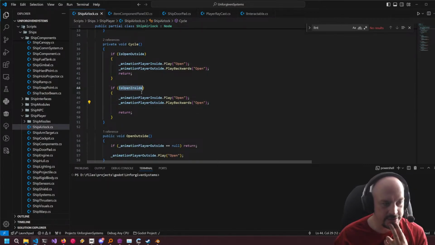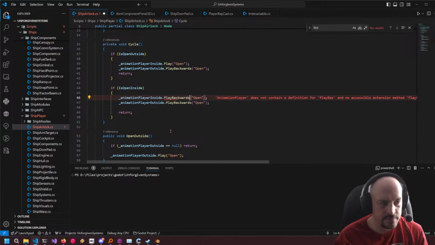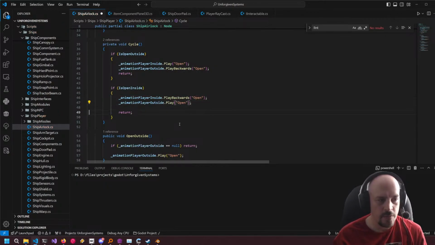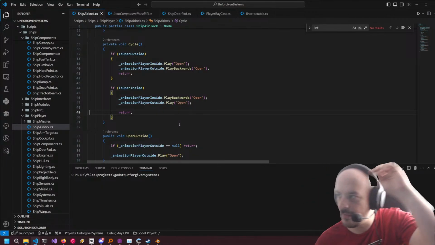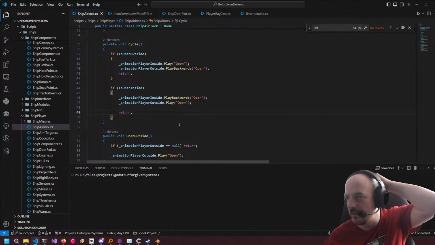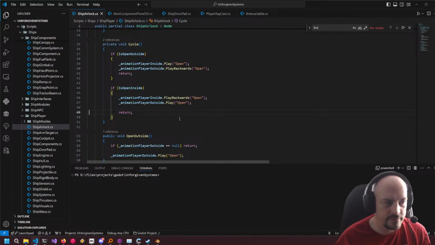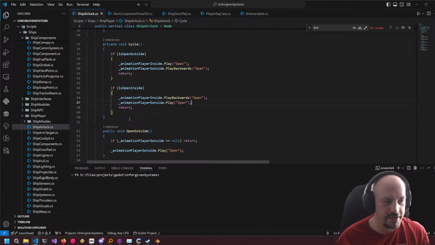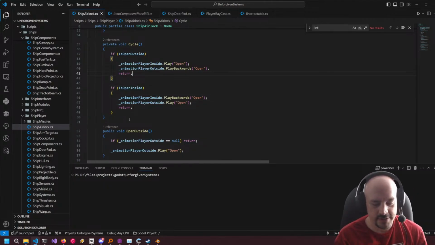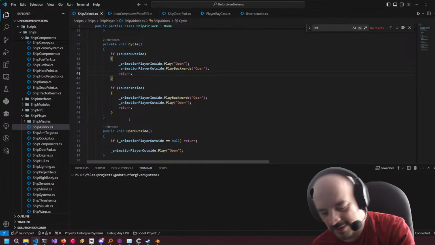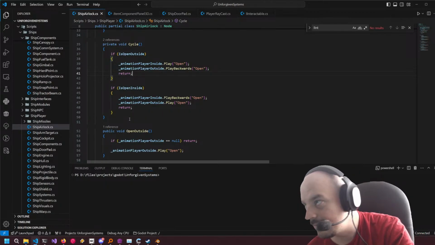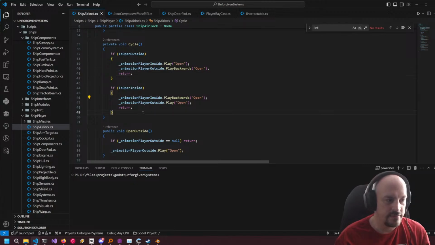And if we're open on the inside, we're going to play this one backwards to close it, and we're going to play the other one forwards. They're all called open because they're an open animation that you play in reverse whenever you want to close it, because that makes more sense. Don't create too many animations. Go from the default state to whatever the animated state is, and then just use it in reverse when you need it.